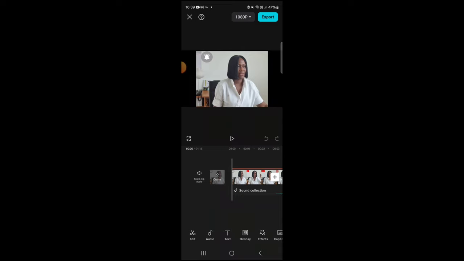How to cut a video with CapCut. The first thing you're to do is to go to your new project and put in a video there. The moment you click on it, it will bring the video to this section where you're seeing your video. Now, how do you cut the video?